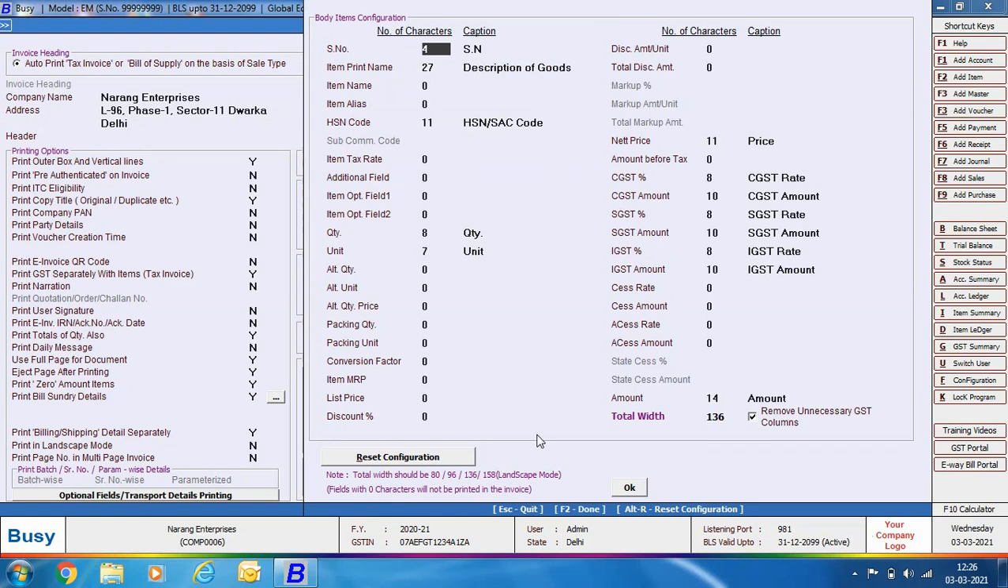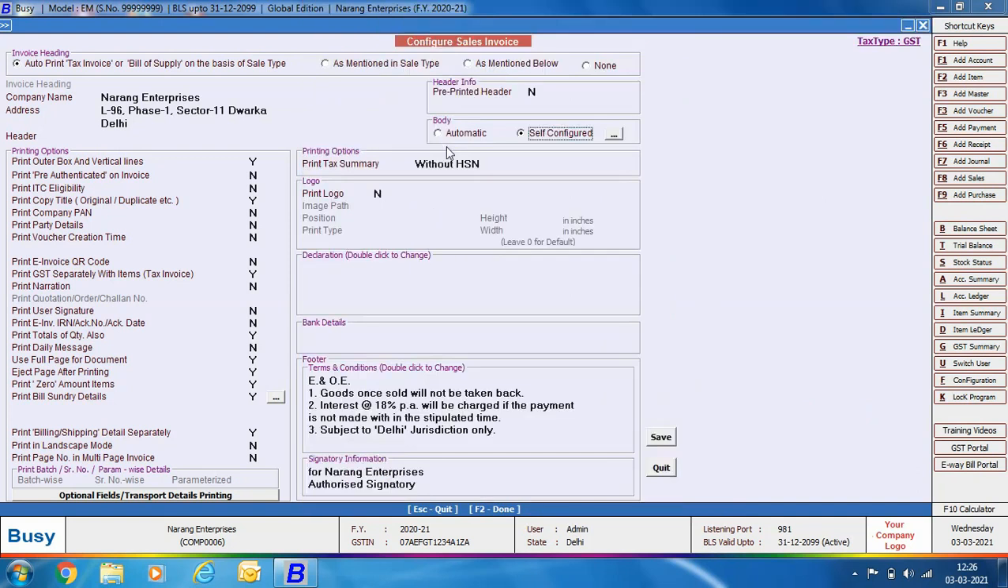This means that these columns will not be printed in the invoice. So you need to specify the width of the columns that you want to print in the invoice, and if you do not want to print any column in the invoice, then you can specify its character length or width as 0. Click the Save button to save this configuration.